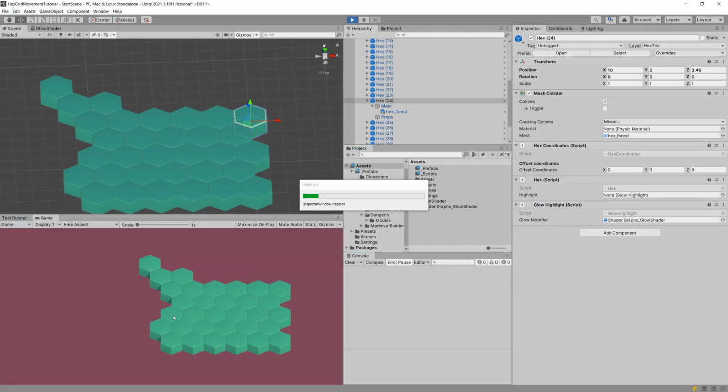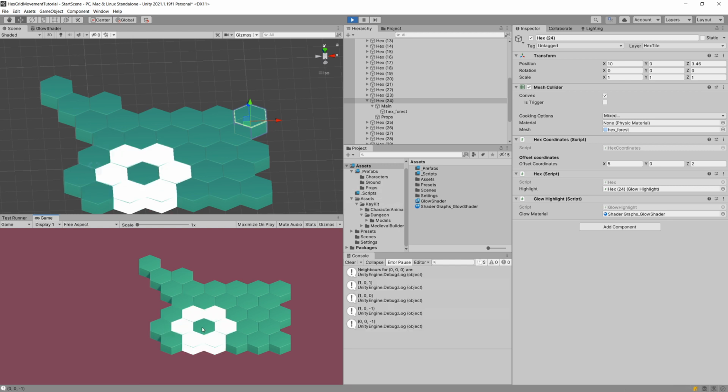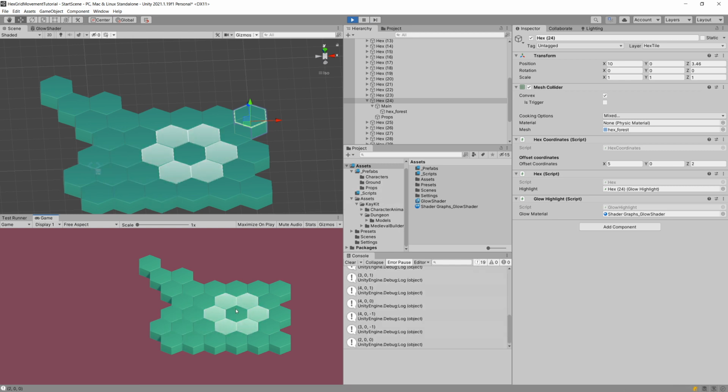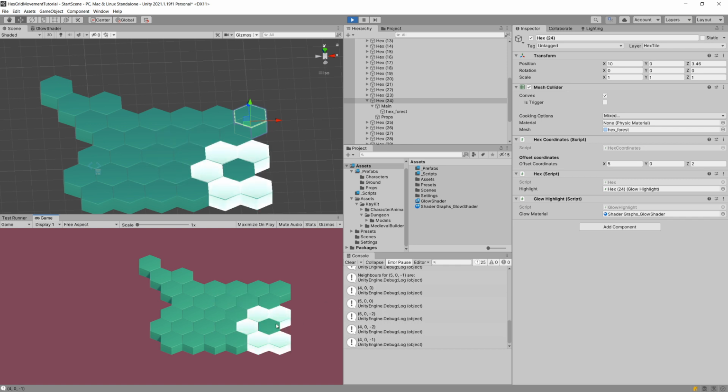Now let's go back, let's save the prefab, and if we press play now, we should see that if we click on one of those hexes, those hexes got a highlight and are dimming out and lighting up, but this is a pretty intense color.